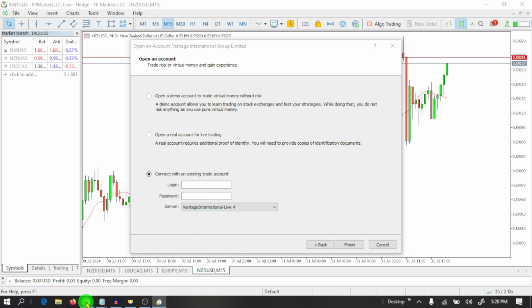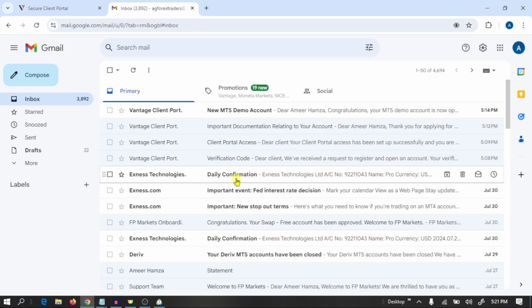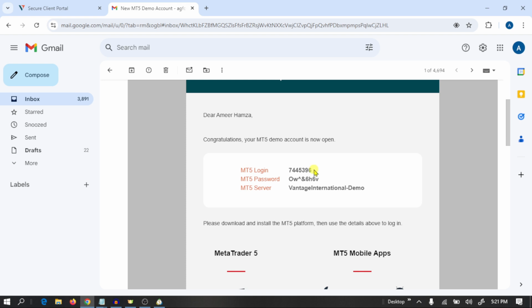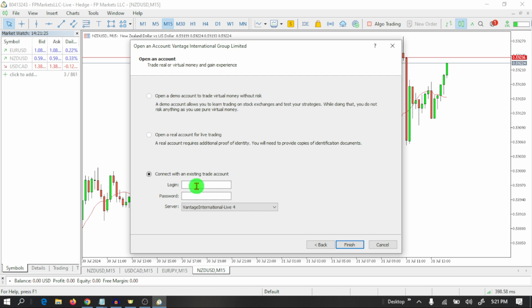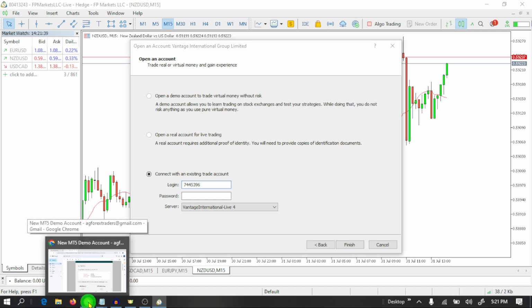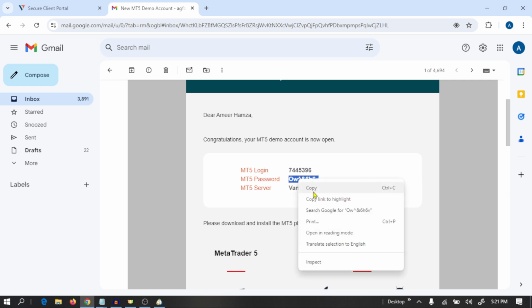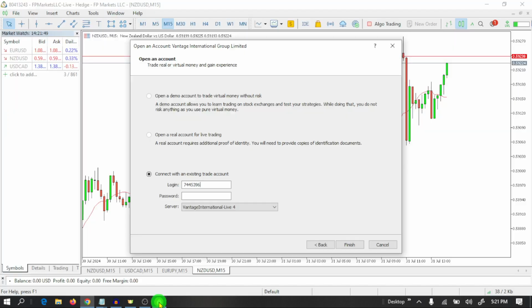So open your email, open this mail. So this is our login number. Open MT5 and write the login number. After this, copy your password and paste it here.